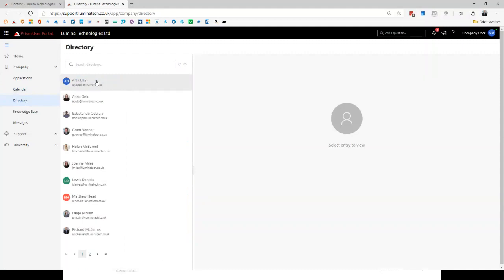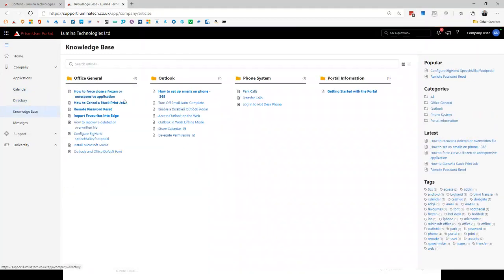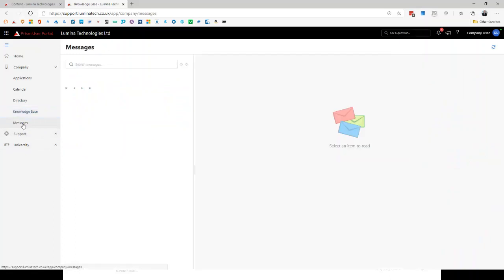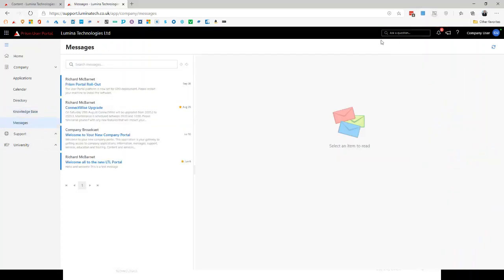At the directory level, we'll then bring up your company directory, and knowledge base will be the same view as we showed you before, and there'll be more articles around that. So you'll be able to see categories, the latest, and the tags, and we'll dive into these a little bit further tomorrow. And then we get into the messages. So this is the same view as you'd see from up here.